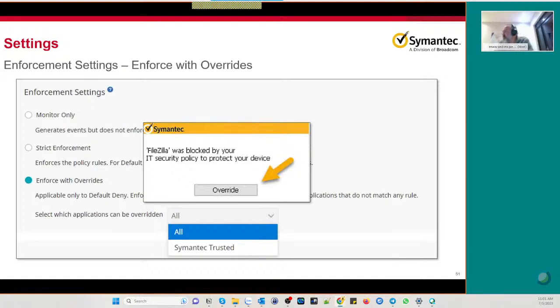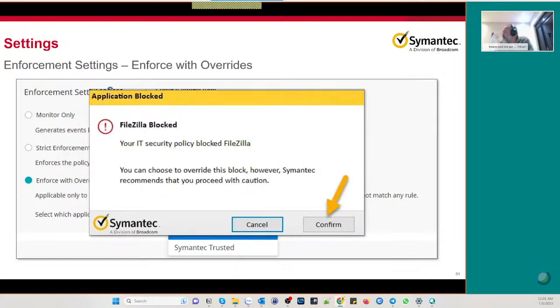You can let the users override, and that is then added to a list. Your security block: you can choose to override this, but we recommend that you proceed with caution. It's pretty straightforward. You can confirm yes. If you cancel, it will remain blocked. If you confirm, it will be allowed to run.